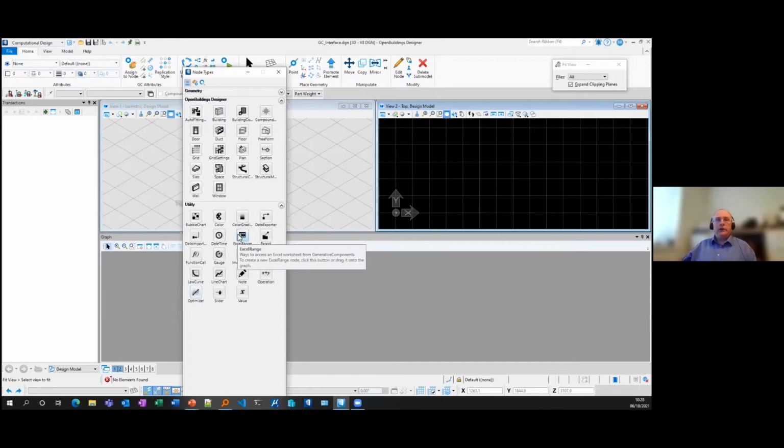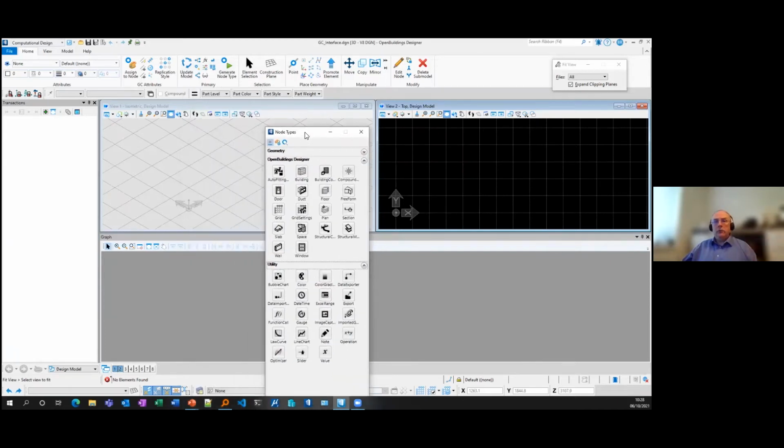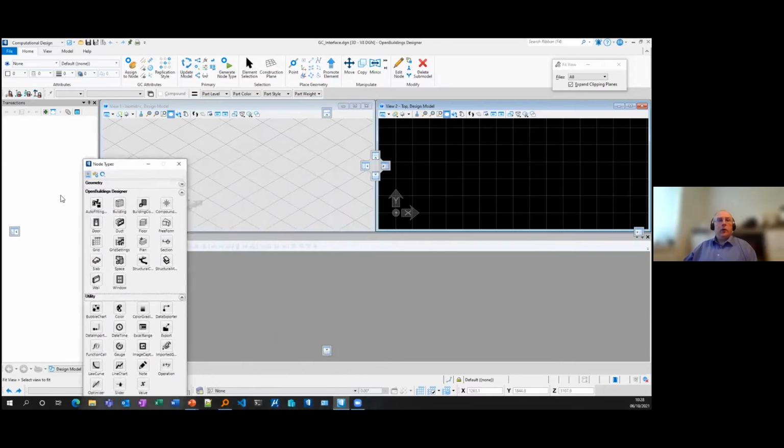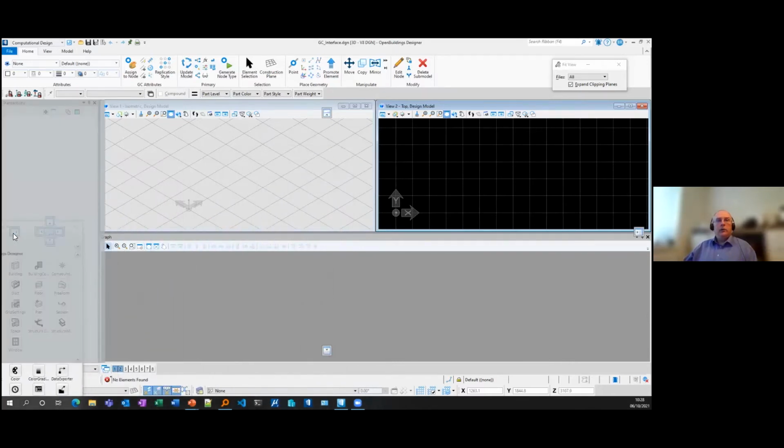We have the ability to color code items based on values, etc. And then there are a couple of control inputs here, such as sliders, values, and operations. And we will touch upon some of these during the course of this morning. So this is our node panel. And again, like the others, you can dock this wherever you want to.